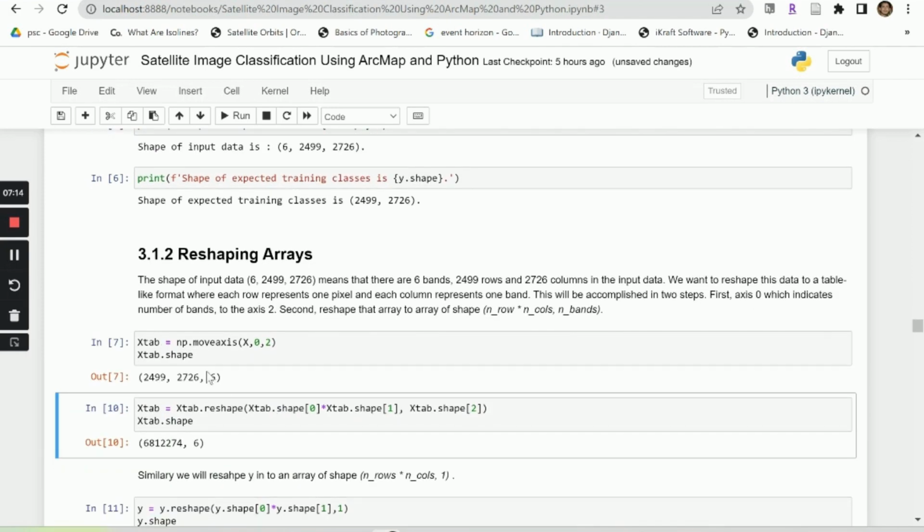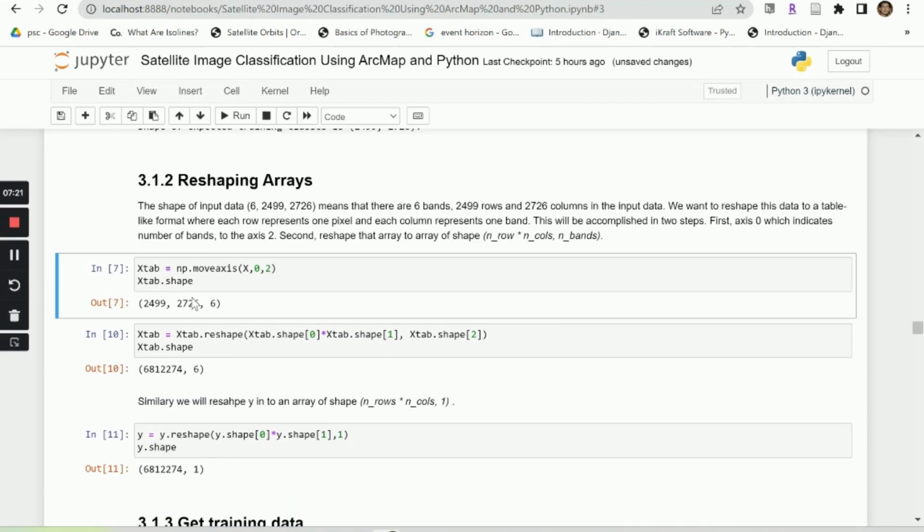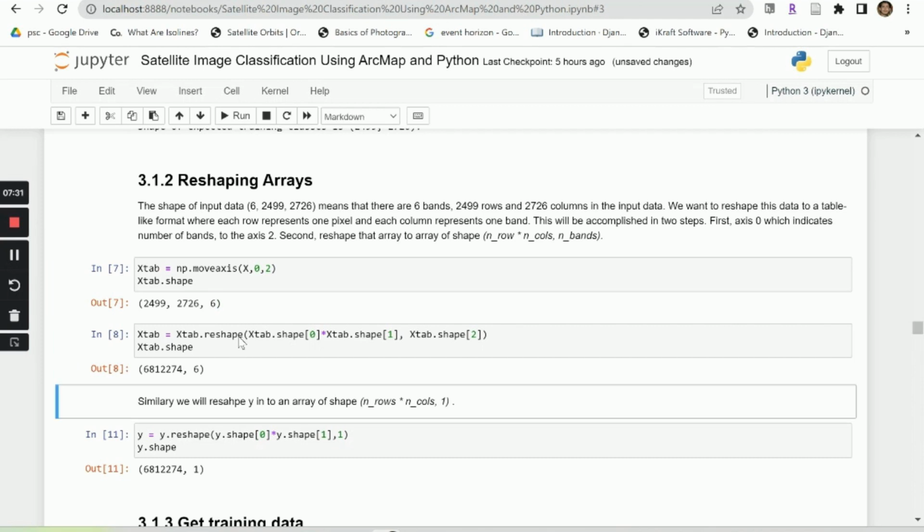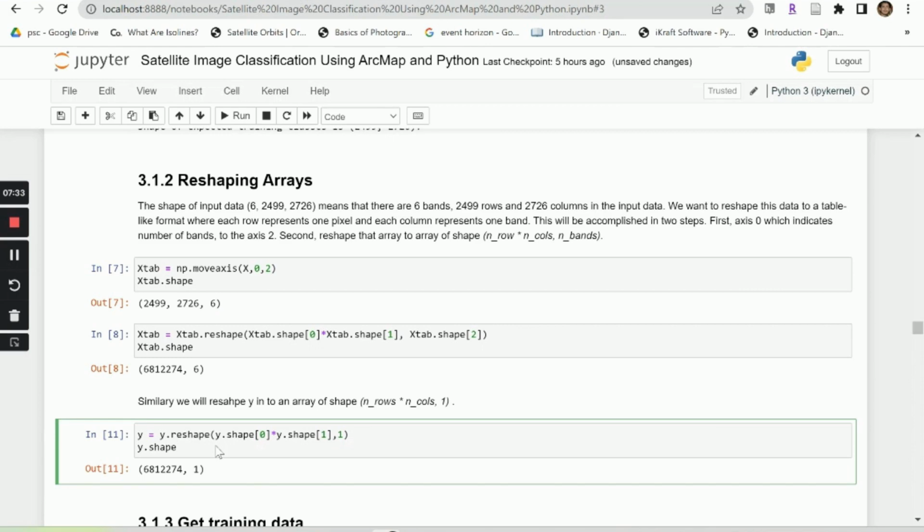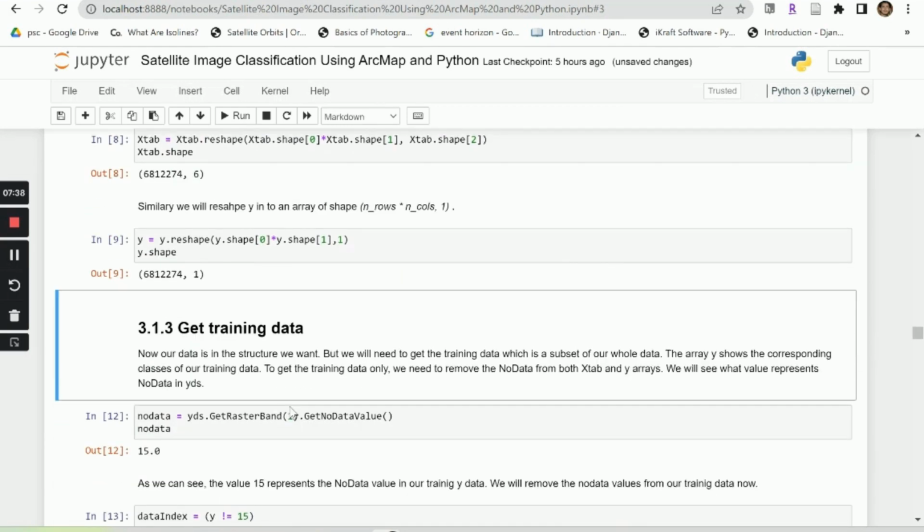So we can see the number of band is now the third axis. And we will also receive this in a nice tabular form. So the 6 bands will correspond to 1 column each, and each pixel will correspond to 1 row. So this is the code to do that. We will similarly receive the output y, and now we would like to remove the data with no data value.